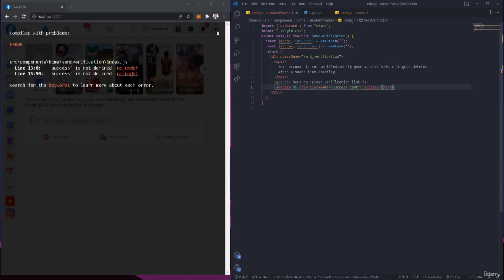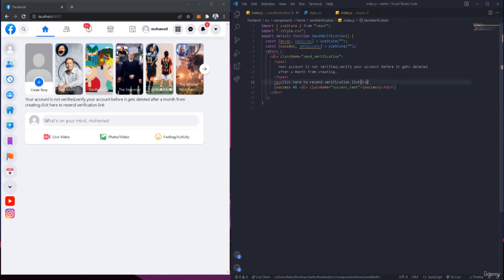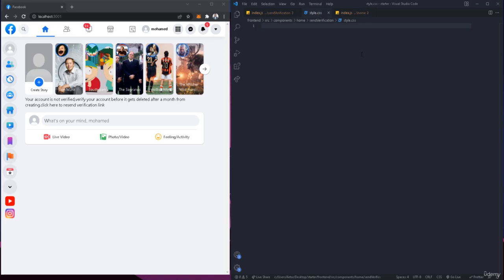Let me see what's the problem. We need to add an s right here, okay, and now we're gonna copy that, and this is when we have an error. We're gonna show the error message, but the div is gonna be error text, like that. So now we're gonna go to the styles and work on them to make this presentable.